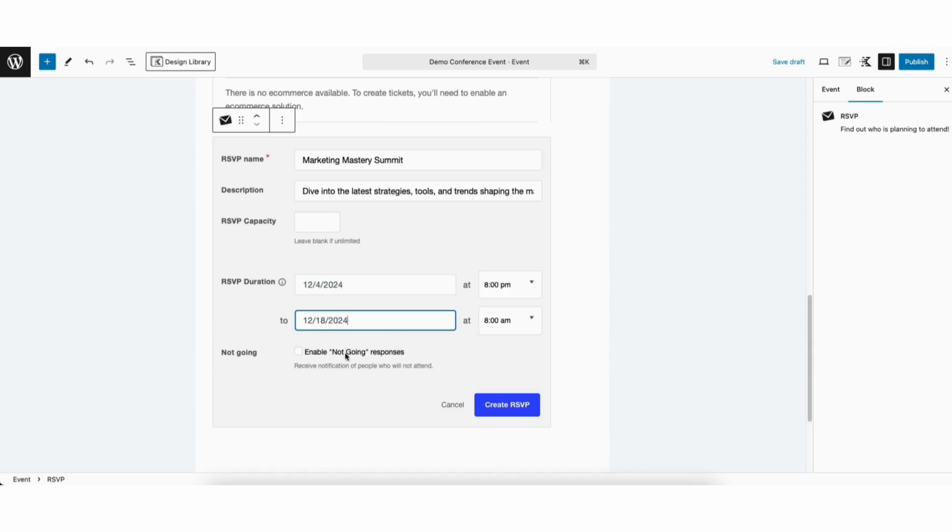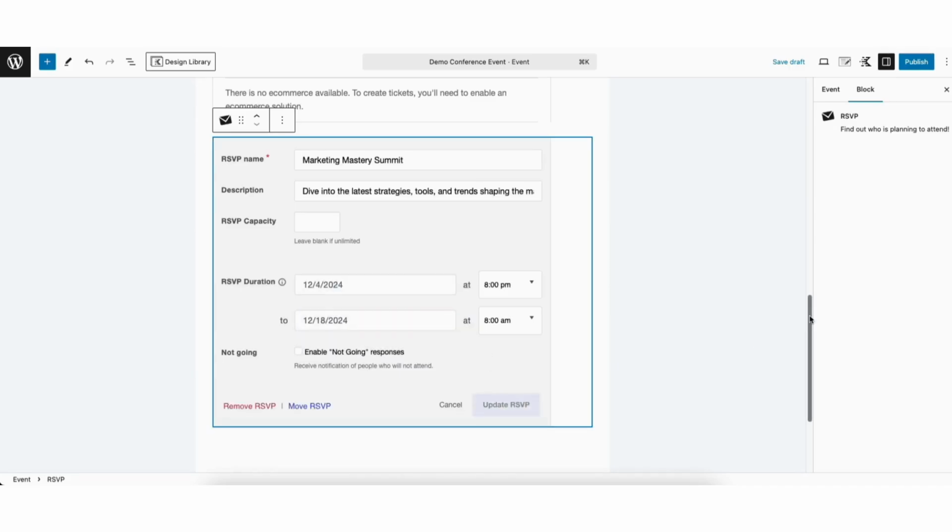Next, you'll see not going. You can choose to enable not going responses if you'd like. I'll keep this toggled off for this example. When you are done, click the Create RSVP button. RSVP has been added to the event page.